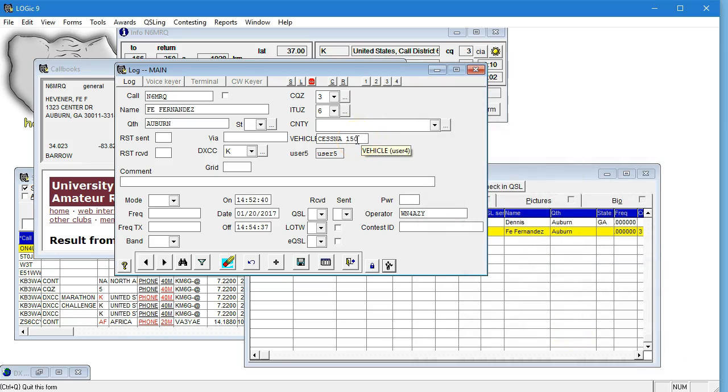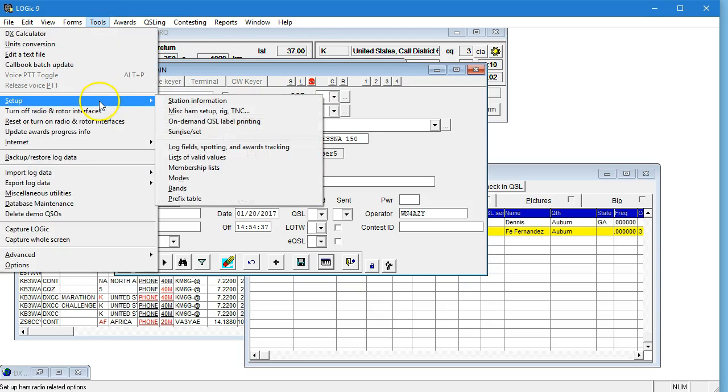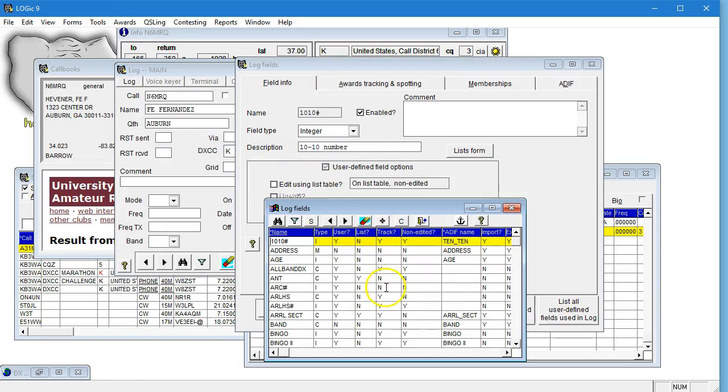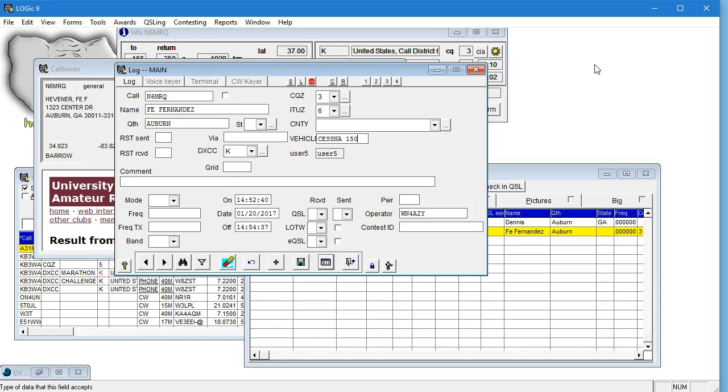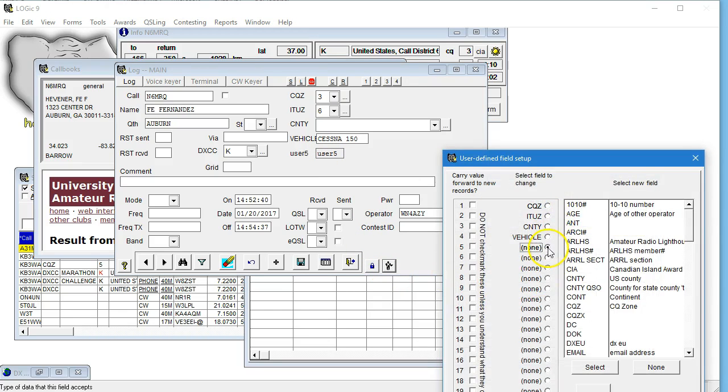Okay, notice there's already some data in here. This is because I'd added it and took it out to make the video. You can remove user-defined fields from the screen. It doesn't affect the database whatsoever. I could even go back and remove it from here, and it would not actually delete the data out of the log for that. Okay, so that's all I have to do to assign a user-defined field to an actual field in the log. I'm going to go ahead and put let's put 1010 number for user-defined field 5. Okay.